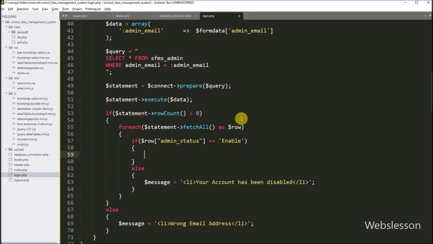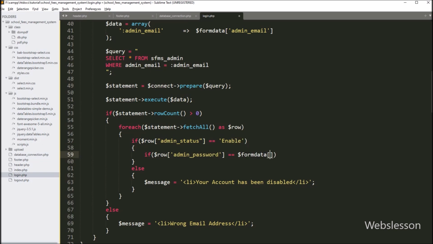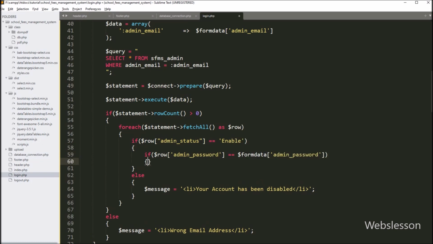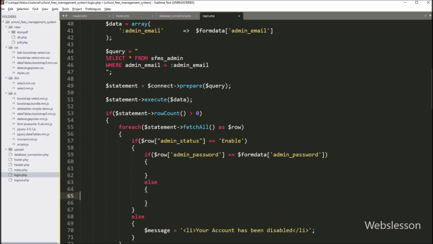And here also, we have to write if statement, and under condition, we have to write $row admin password variable value is equal to the value of $form_data admin password variable. Suppose this condition false, that means admin or user has entered wrong password details. And it will execute else block of code, and here we have to write $message is equal to wrong password.